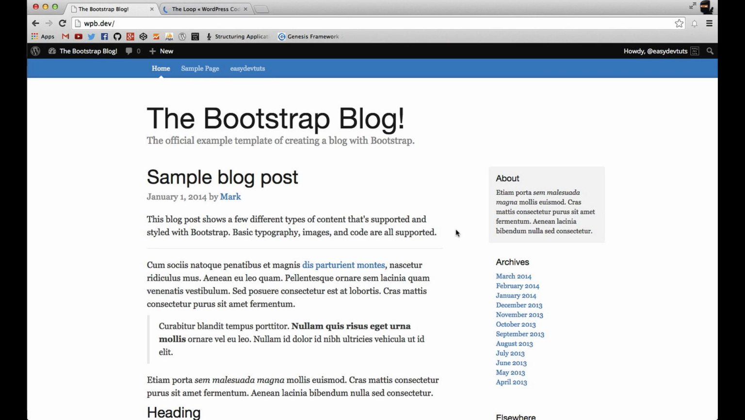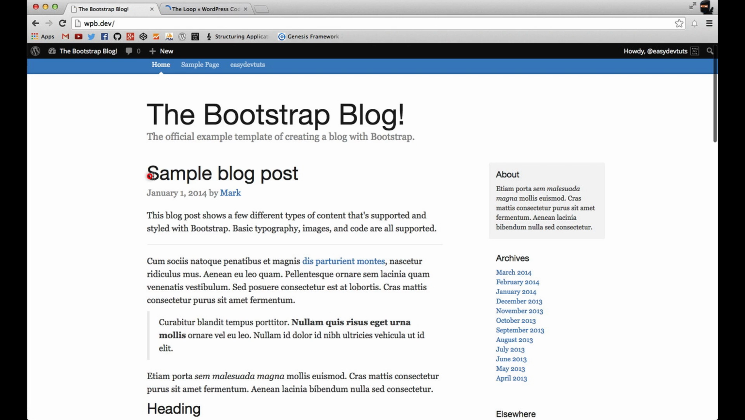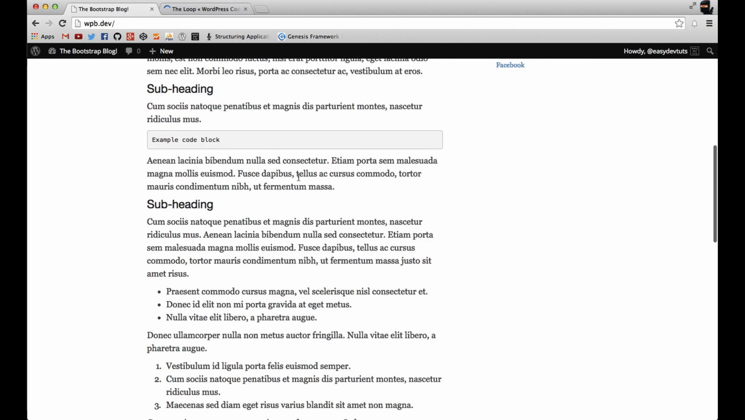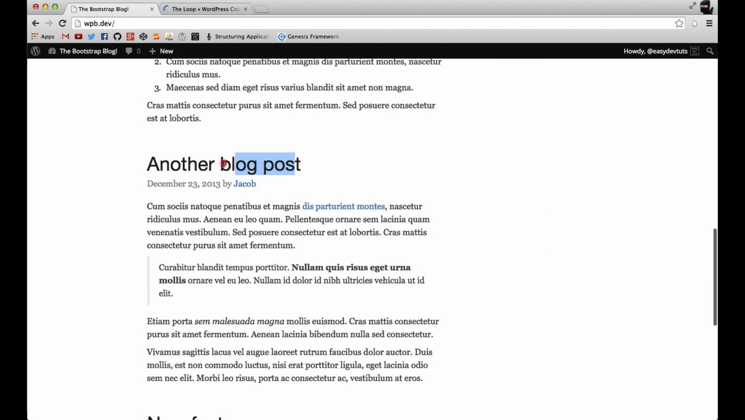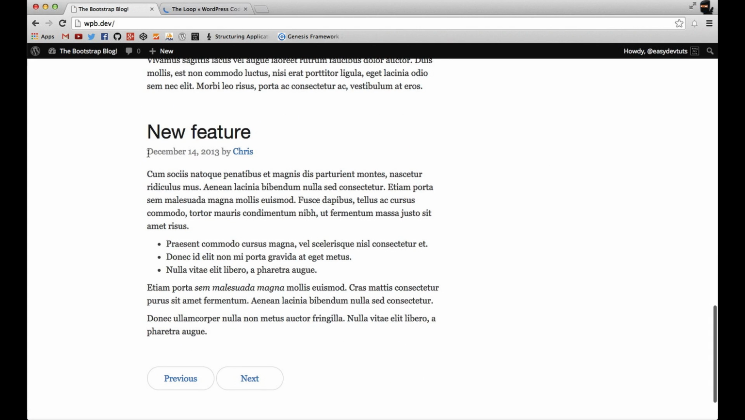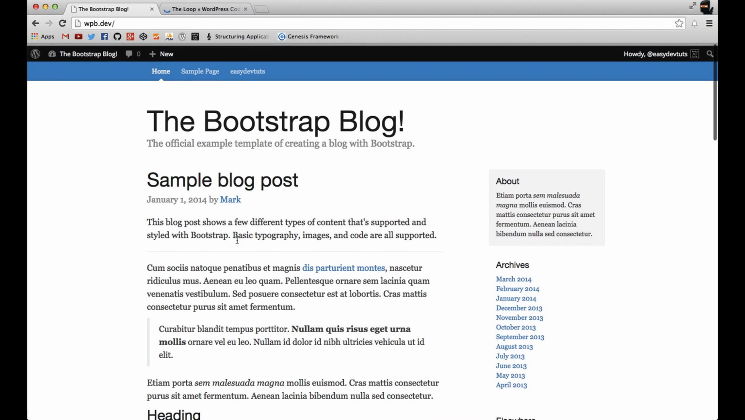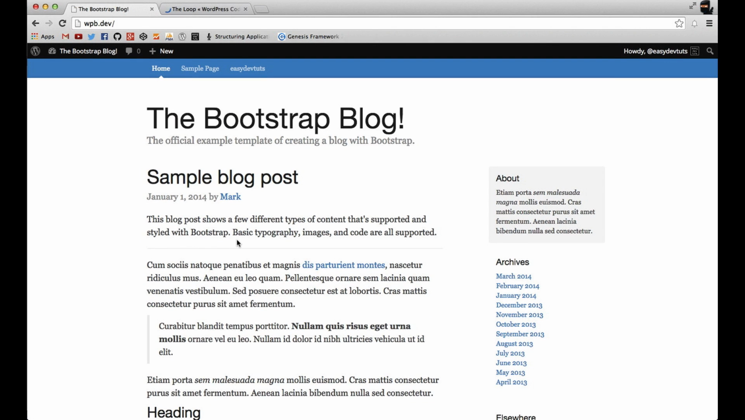The loop in WordPress is the block of code that you have to put in your theme in order to display your posts. Now, if you've been following along with the series of videos, you'll know that these blog posts here are not actually being pulled from WordPress. They're just coded into the theme. And so what we want to do is remove that and make this theme dynamic, meaning we want to pull in all of our posts that are actually in WordPress. So let's go ahead and get started with that.